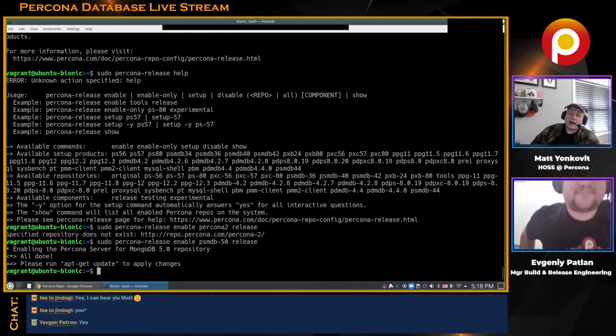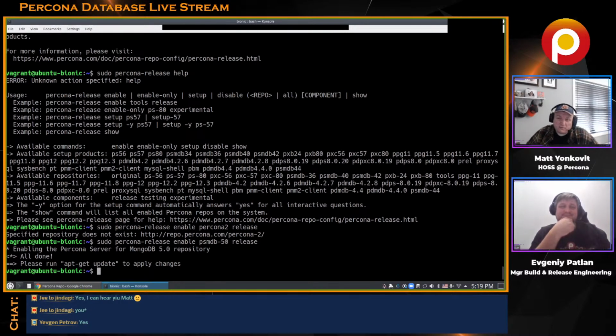Yeah. And one of the things you could do is make it so if you did the help, you could pass it the type of database you're looking at. Like, if you want MySQL or Mongo, you could put Percona-release help Mongo and just list the MongoDB repos. Yeah, good idea, Matt. That could reduce it quite a bit as well, and make it easier for people to find what they're looking for.